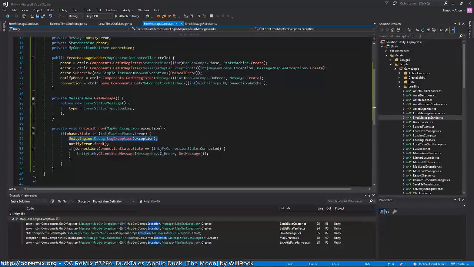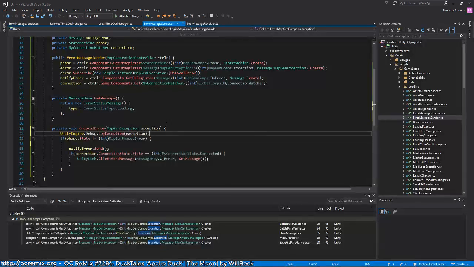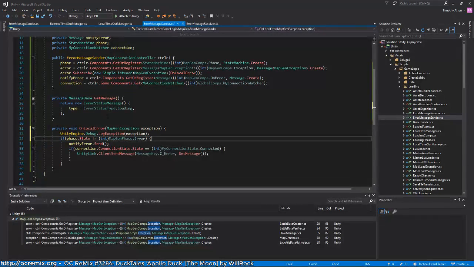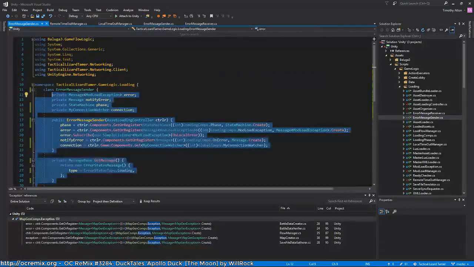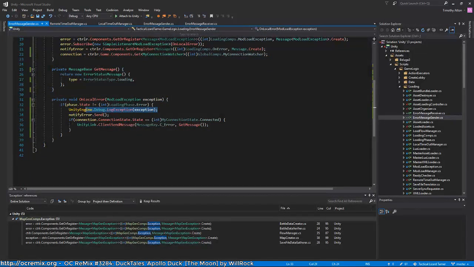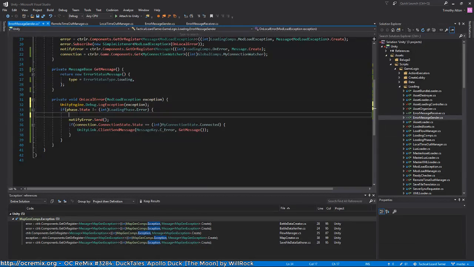One thing I guess is that even if we're already in the error phase, we'll still want to print out the exception. But we just won't send anything forward.